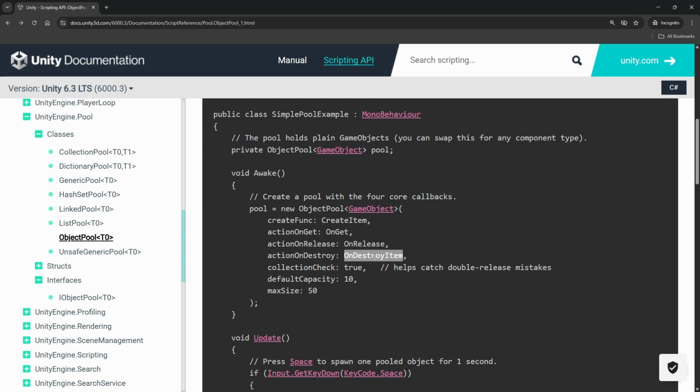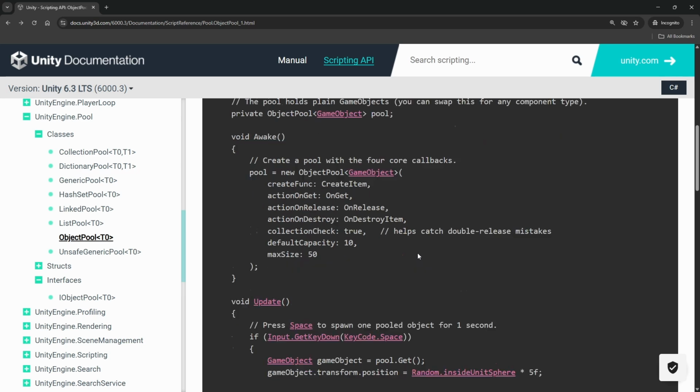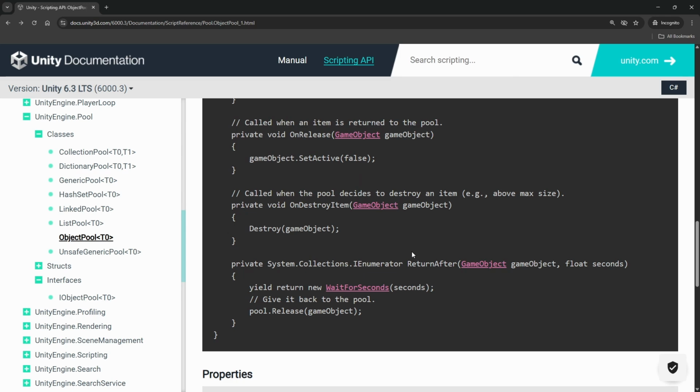And then we have the onDestroy item. We need this one as well, because if we try to place something back on the pool and there isn't enough room for it, then we need to destroy it. And that's done in the onDestroy item here, where we simply destroy the game object because we've already filled up our pool.